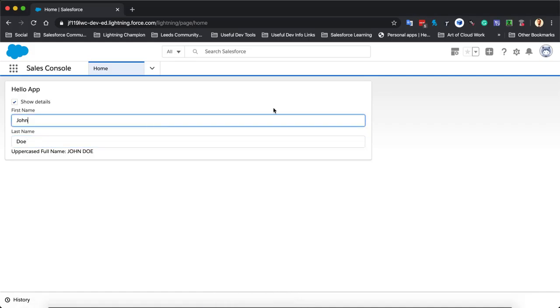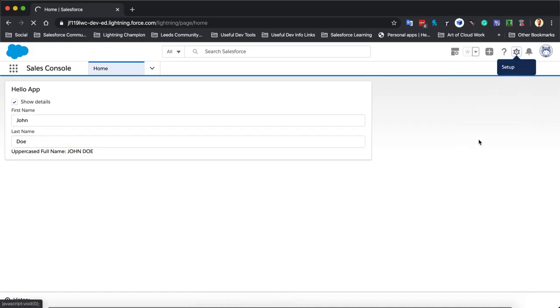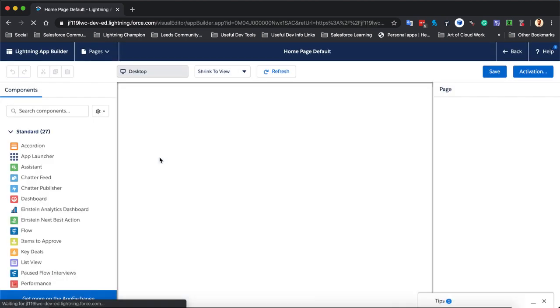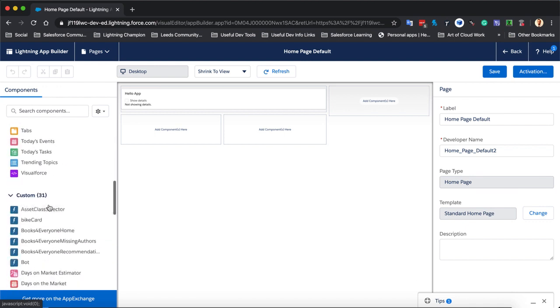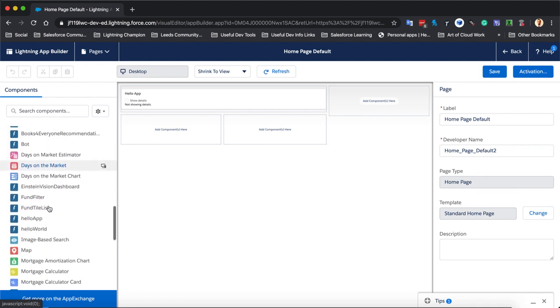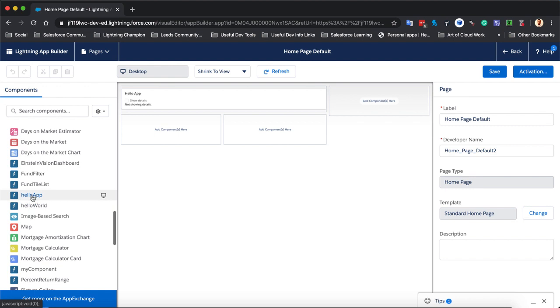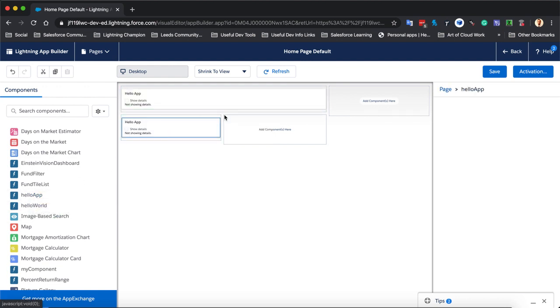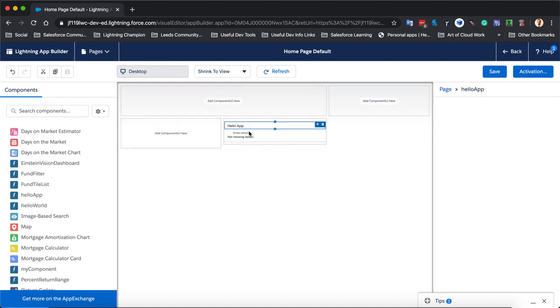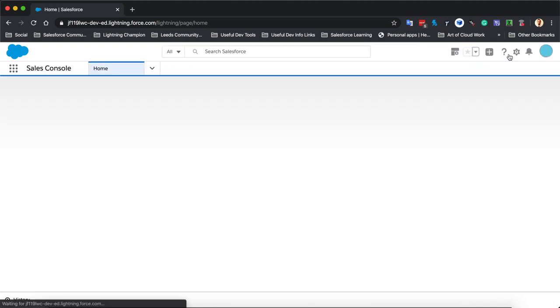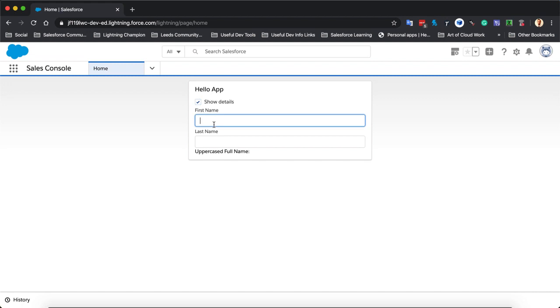And here we go, that is it. So adding it to your page, you want to edit the page, scroll down to the side here, and you will see any of the custom components that you've created. Here's my Hello app, and you can just drag and drop it onto the page. And we're going to just move it, and we'll go back. And now you can see it's moved slightly on the page, but it still does exactly the same.